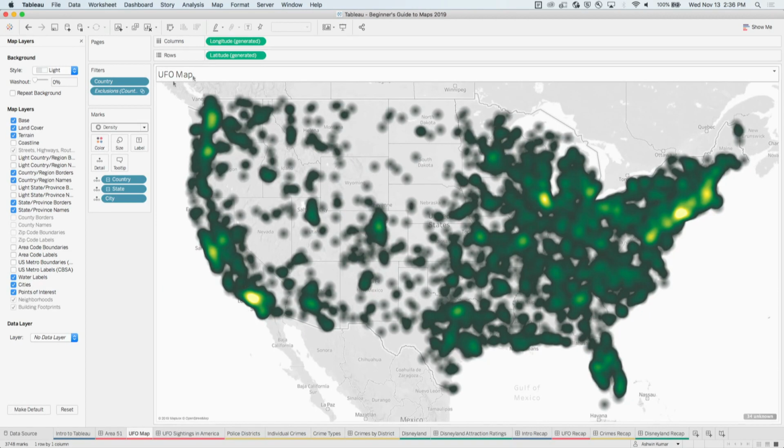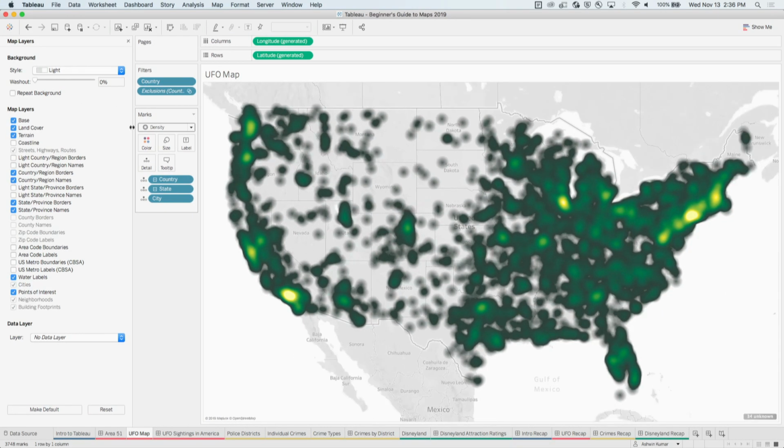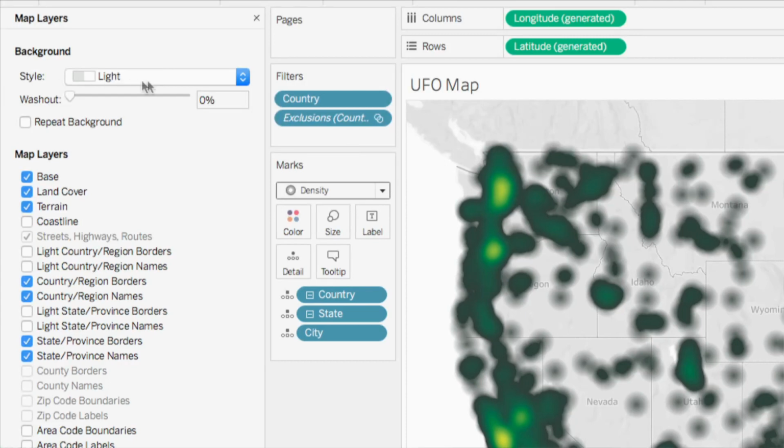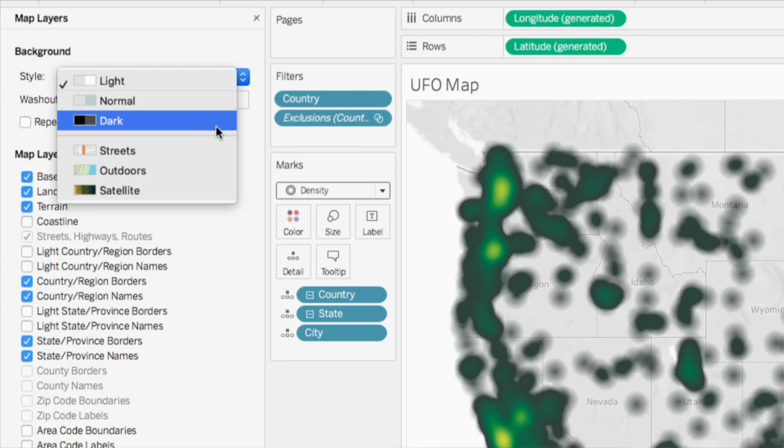Now on the left-hand side of the screen, you'll see the Map Layers pane has appeared. And this is where we go in Tableau to customize that background map. For example, at the top of the screen, we can see a Style drop-down menu. Clicking on that reveals 6 built-in Tableau background map styles. These are available for use on an unlimited basis directly out of the box. Light, normal, and dark at the top of the menu are best for those general data visualization use cases, and streets, outdoors, and satellite are each best for their own specific use cases. For now, though, let's focus on just those top 3.